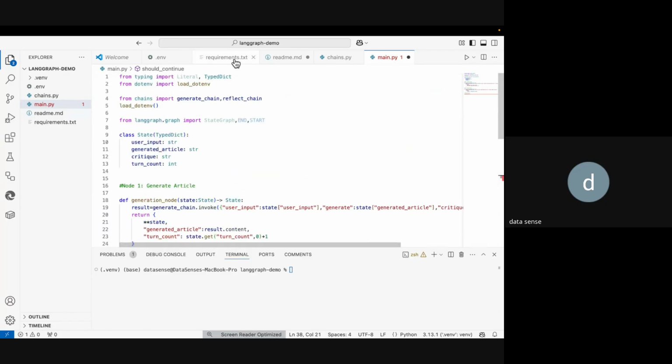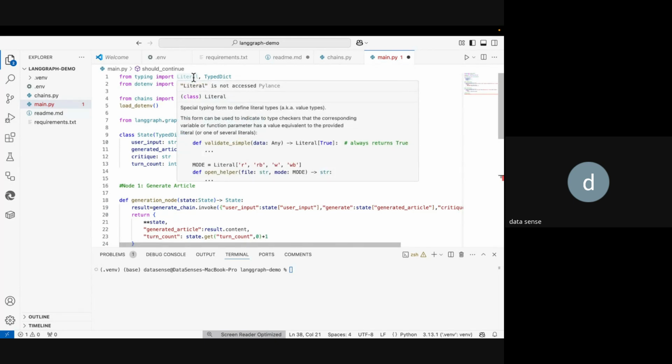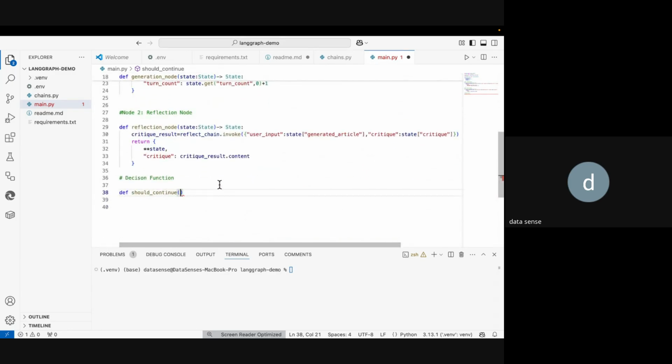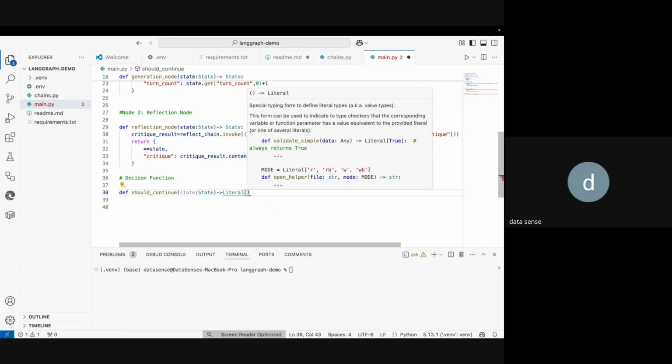Now let me tell you what is the meaning of this literal. Literal means it can take either this value or that value. When you use a literal type, this form can be used to indicate the type of checkers. For example, it says mode equal to literal R, RW, RB, W, WB, means it can only take one of these four values. So this is where we are using literal. This will also receive state as input, third node, and it will be of state. Now it is going to return me a literal value. Now it can have only two values. Now try to understand this. It can either go to reflect chain or it can go to end.